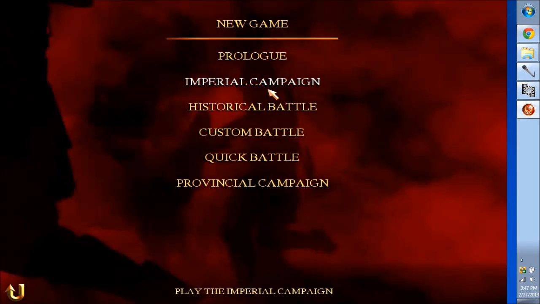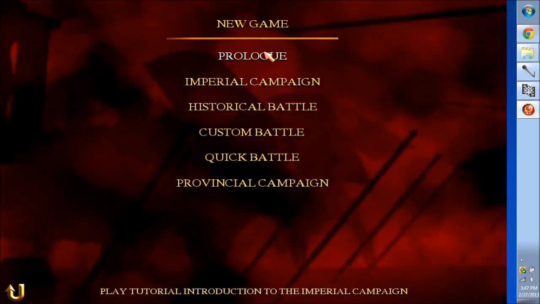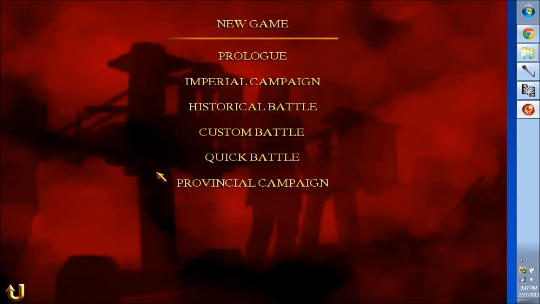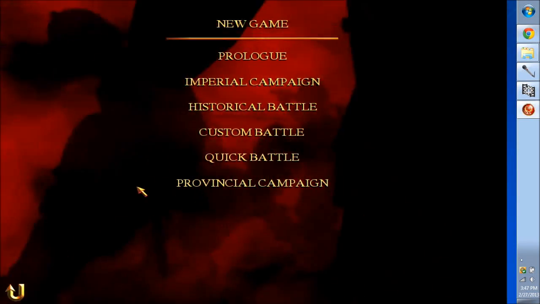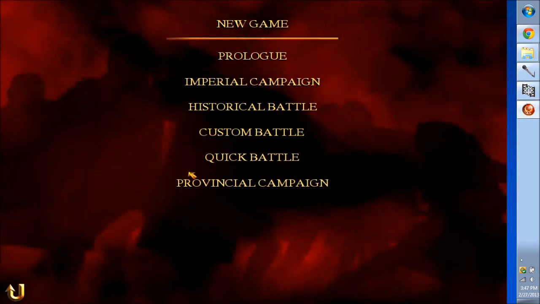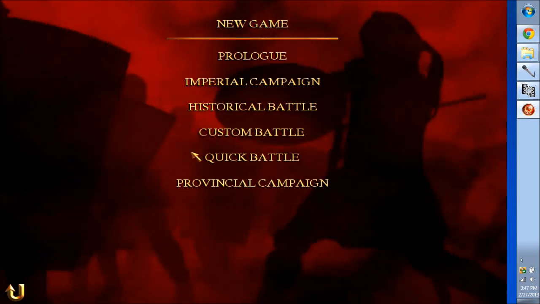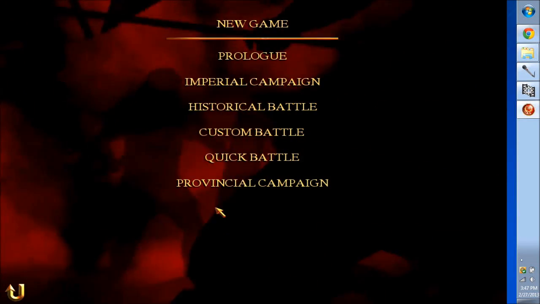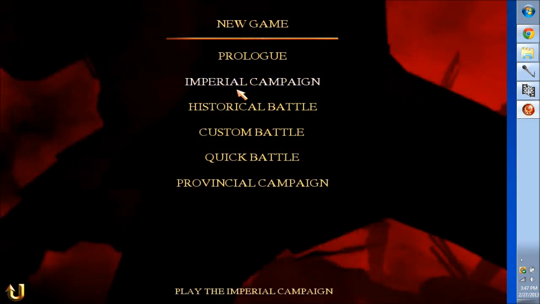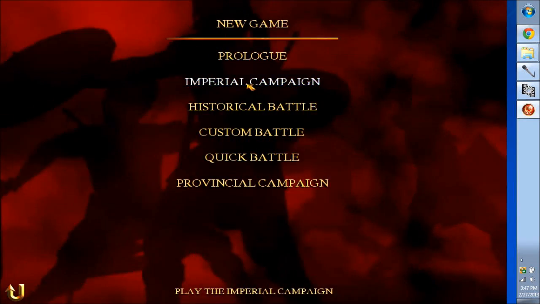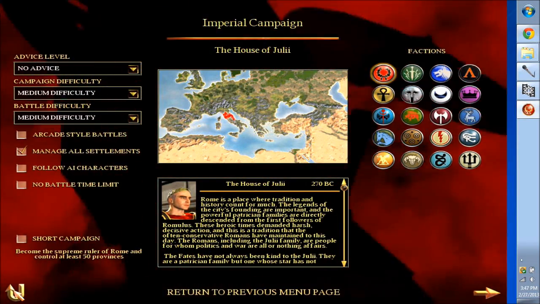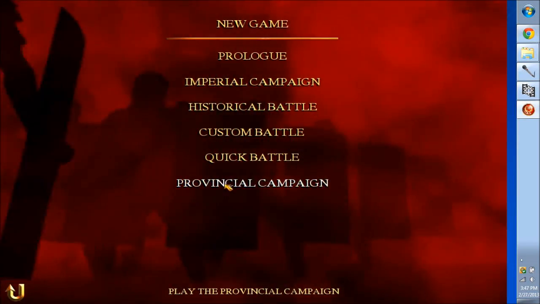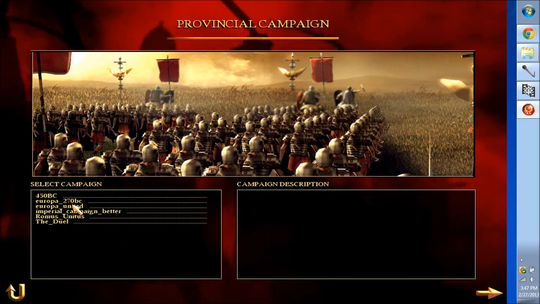And I have the sound off, so anyway, if you want to find it, it should be under Provincial Campaign. If you don't have a Provincial Campaign folder, I don't really know what to tell you. Any extra folders you add into the campaigns menu should appear under Provincial Campaign, unless you name them Imperial Campaign, in which case they'll replace the Imperial Campaign, which is the normal campaign. But under Provincial Campaign, you can select them from a list.